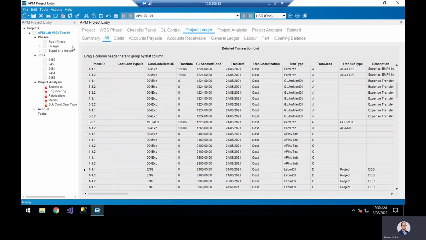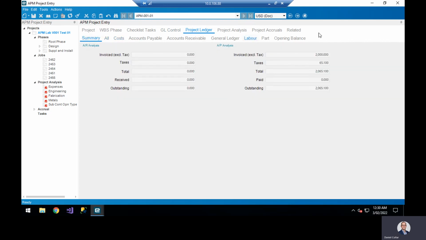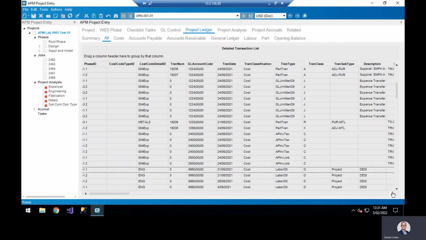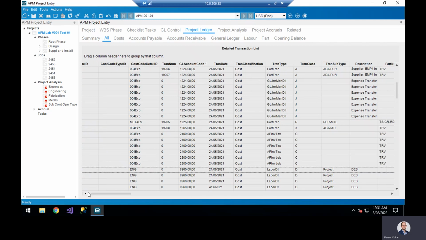By clicking on that project ledger, I have a couple different rows here that are specific to the project ledger. So I have the summary, show me all AR and AP, how are we doing on this project? Right here though are all the transactions. So as a project manager, I can come through here and simply look at phase and GL accounts and the transaction types, classification, and most importantly, what the values were of each transaction.